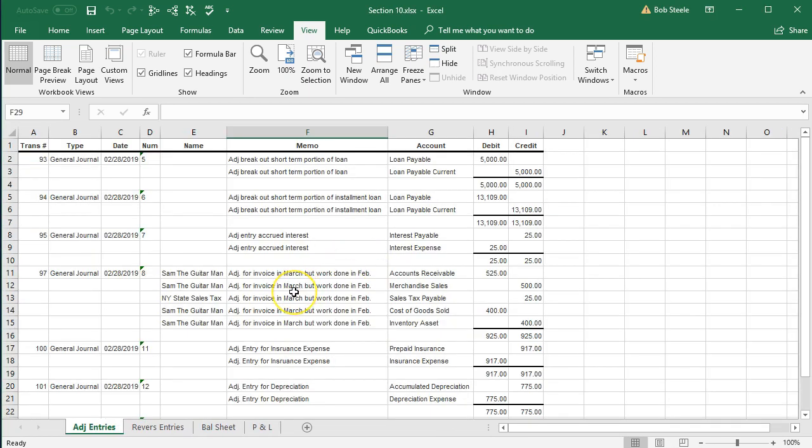Now, notice how this Excel helps us to format it a little bit. We can clean it up a little bit. We can get rid of some things if we want.